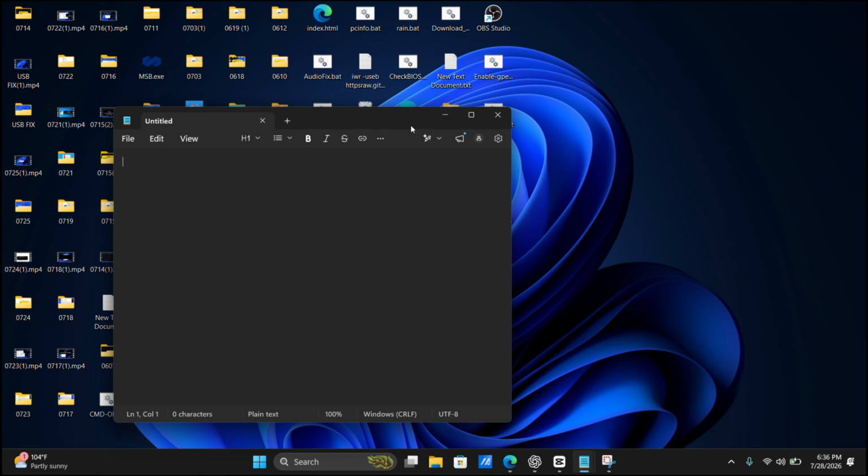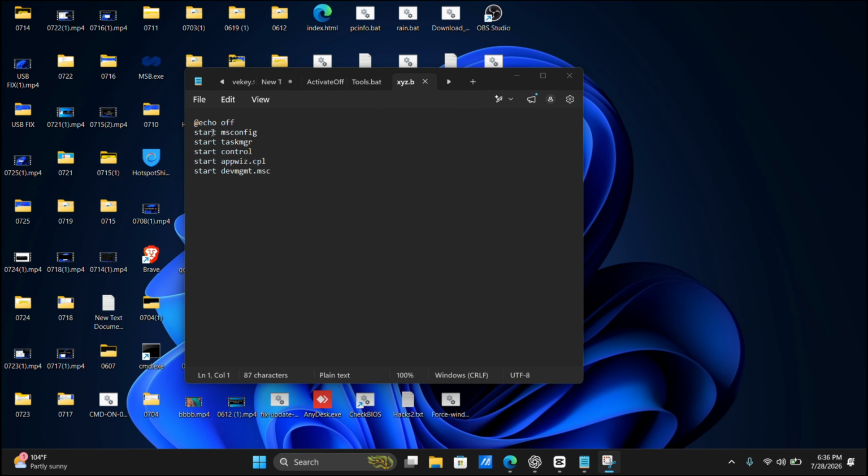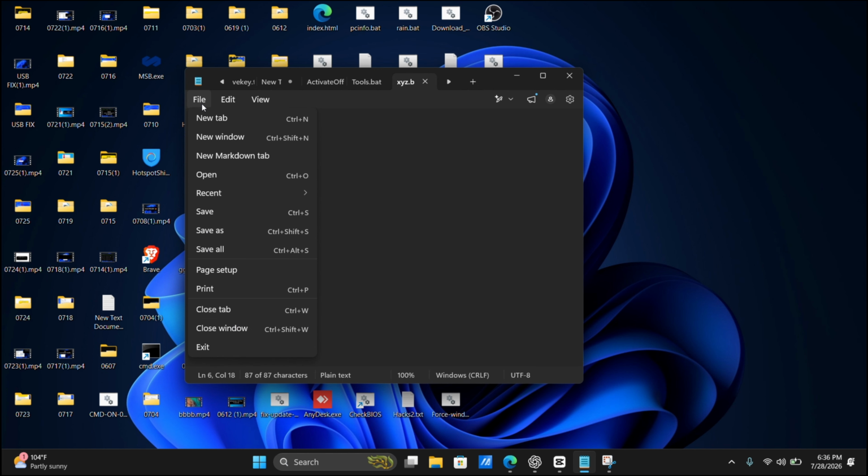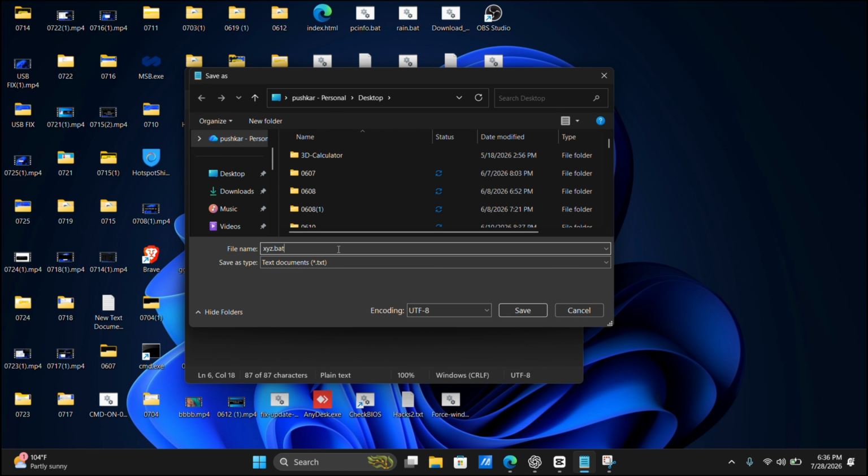So in this slide, simply write this bash script on this Notepad slide. Then select this file, click on the File tab. Then click on the Save As tab.